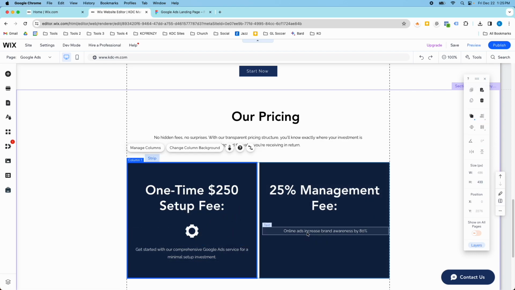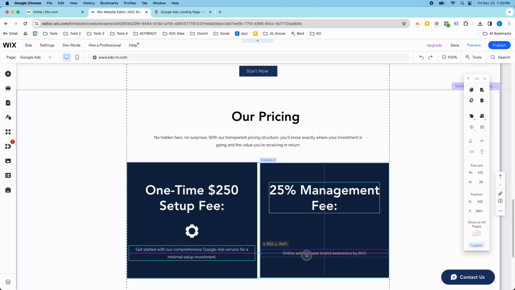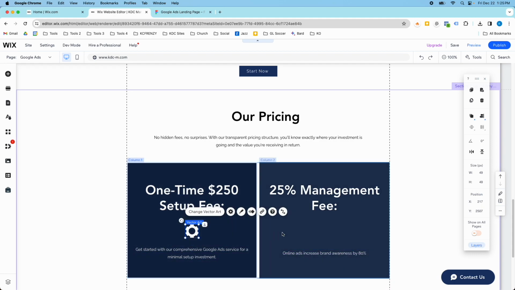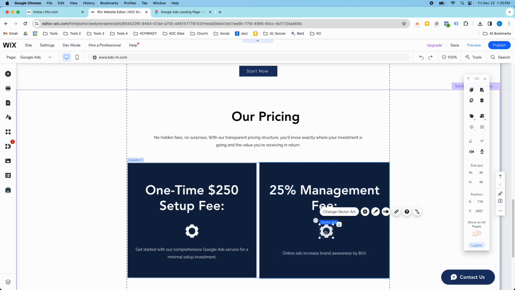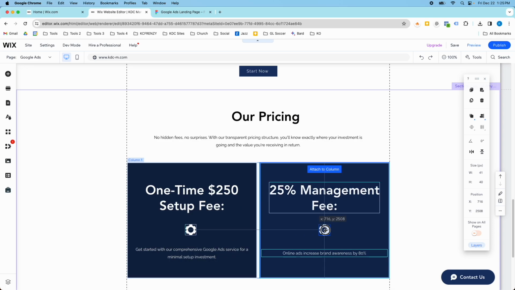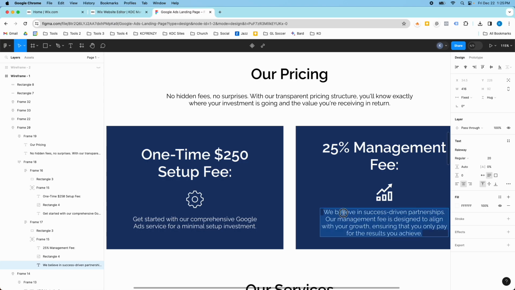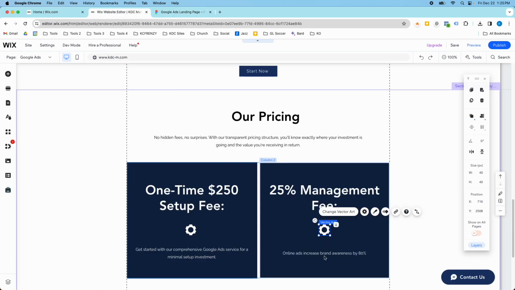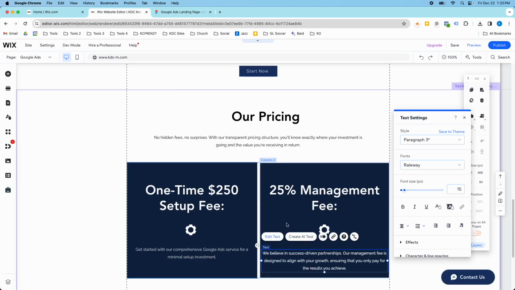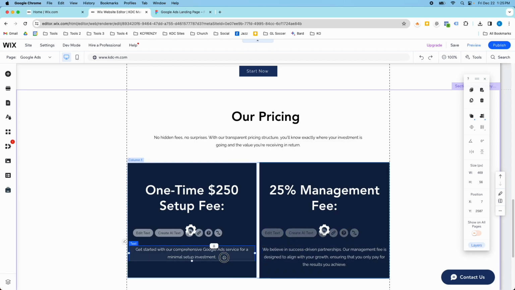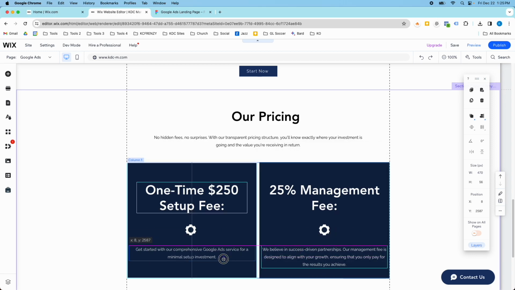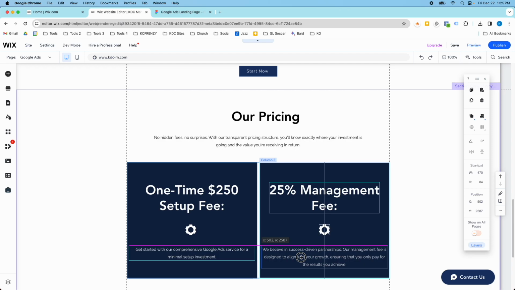And then under management fee, we need the same thing. So I'm just going to copy this gear over. Before I do that, I'm going to size this a little bit smaller, 40 by 40, and then copy it over. So they're exactly the same size. Grab this paragraph for our management fee and bring this up. I'm going to space them there. Okay.